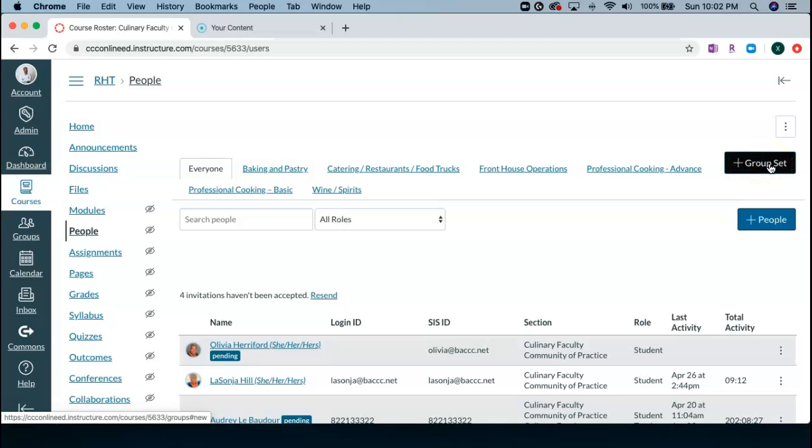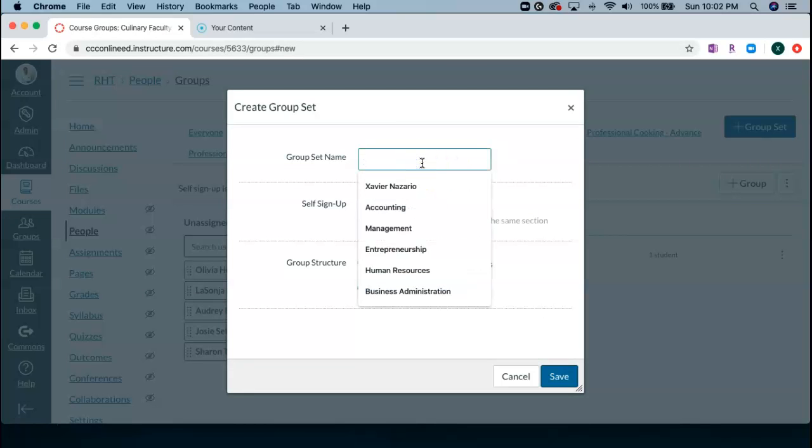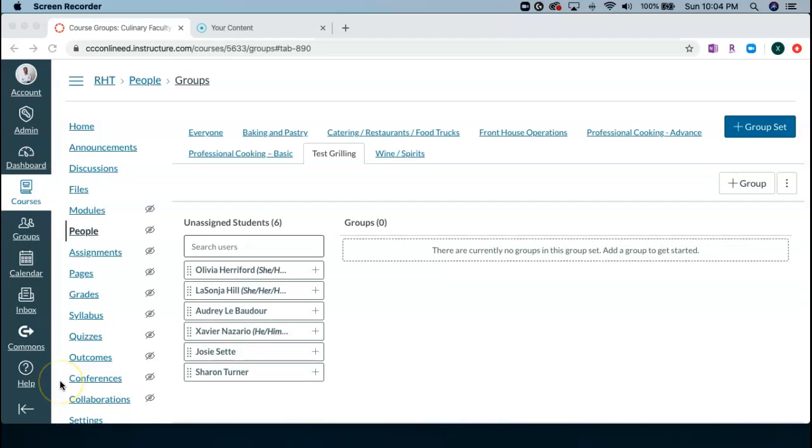So if you click on Group Set, you have the ability to create a name for a group set. I'll just create one, call it Test, and we'll call it Grilling. You have the option of allowing students to self-sign up, and then you can also split groups evenly if you want, or you can create groups manually. So we'll hit Save. Once you hit Save, you'll need to create a group within your group set.